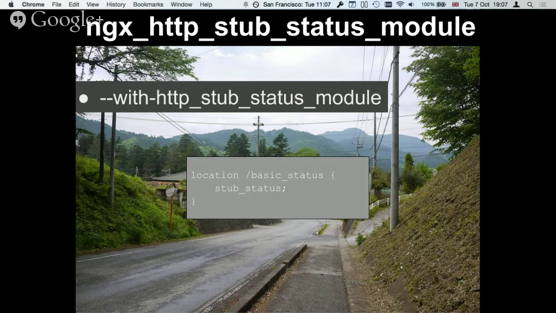The way to start doing this with NGINX is with the stub status module. This isn't available by default. You have to compile or set up NGINX with an appropriate flag, the with-http_stub_status_module option. Once you do that, you can set up a location block within your NGINX config and specify where you want to be able to access it. In this case, the example is basic_status from the root. Then we're simply providing the stub_status directive, and this instructs NGINX to serve that to any traffic to that particular URL.